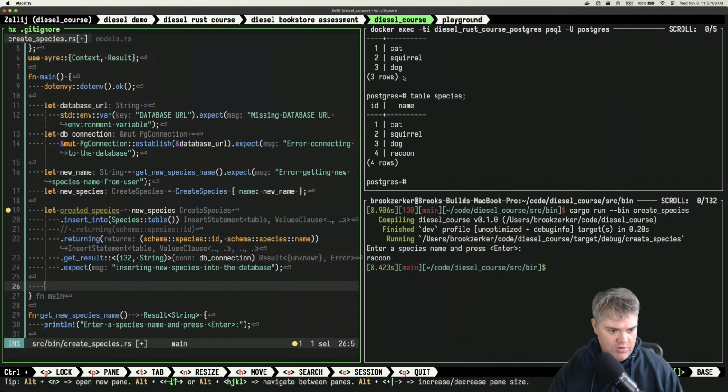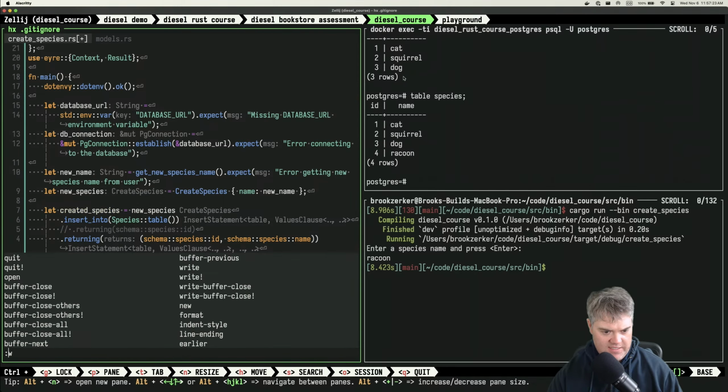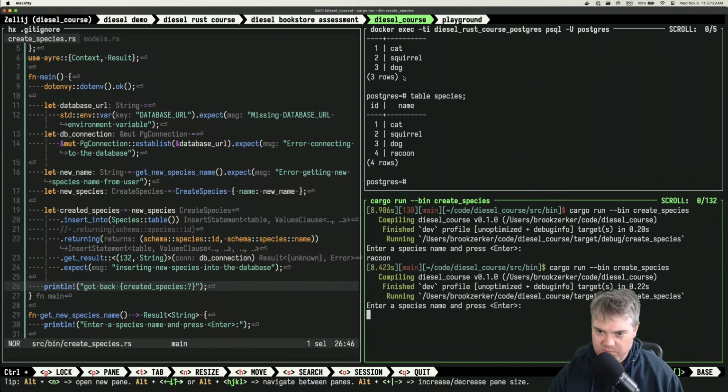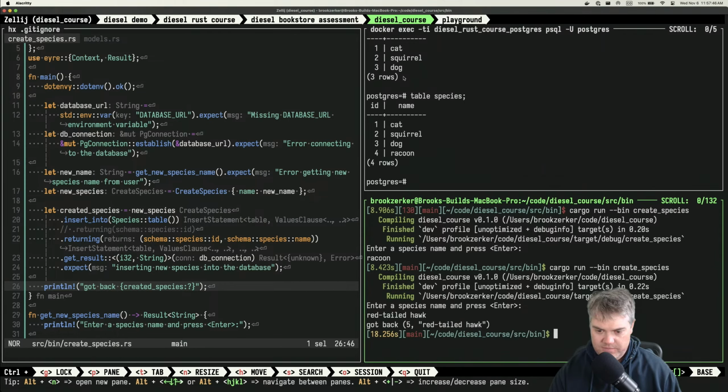Let's see. So if I were to print line, got back created species. Let's just debug to print this out. It'll be fine. No errors. I should be able to run this. Create a new species. Okay, so we have cat, squirrel, dog, raccoon, and what's something else? We have squirrel, raccoon, red-tailed hawk. Got back 5 red-tailed hawk. Okay, so that works too.